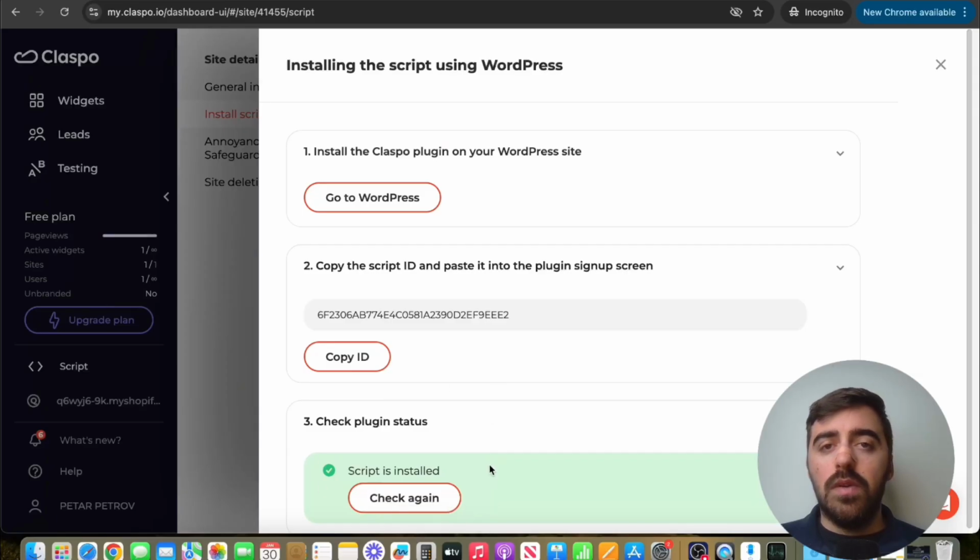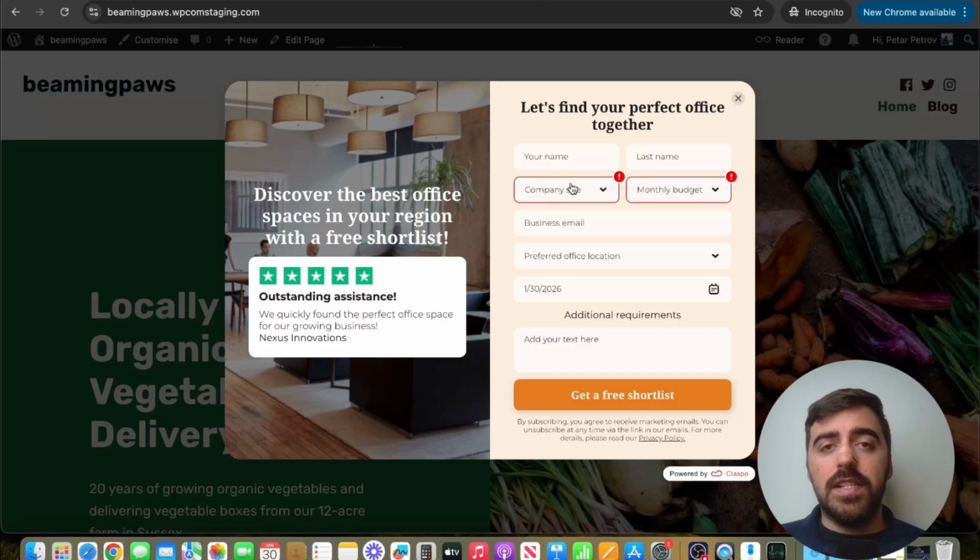If you get this green message down here, you can go to your website and see if your contact form is showing and functioning as intended. And as you can see, here is my contact form. It looks super nice and clean, and it's also fully interactive. And that's about it. That's how to create a contact form in WordPress.